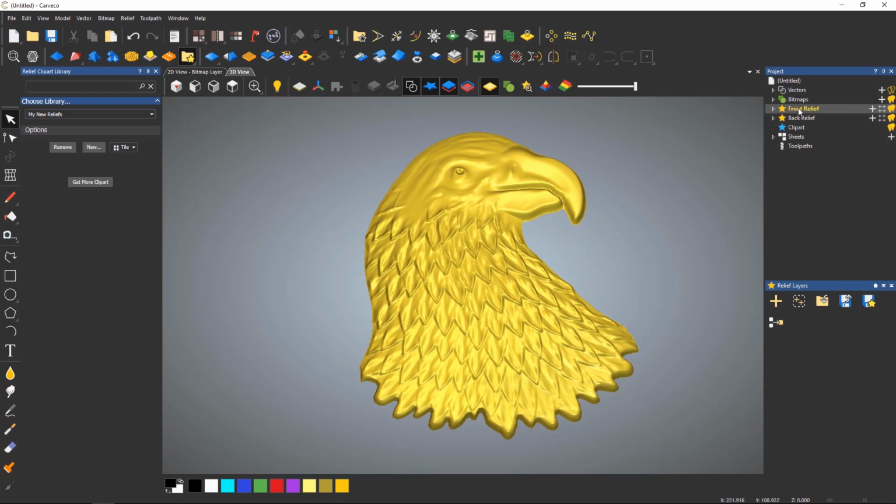Another way that you can import into the Relief Clipart Library is to drag and drop the relief into the library. This can then be renamed. You can also import individual reliefs into the library rather than the whole model if you want to. These reliefs are now saved within this library and will not be removed until you delete them, so you can use them anytime at a later date.